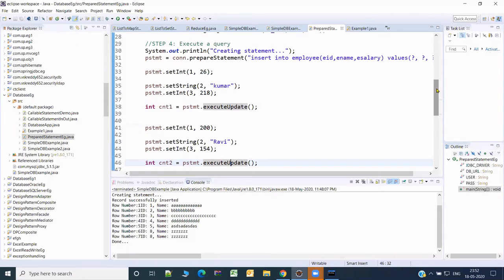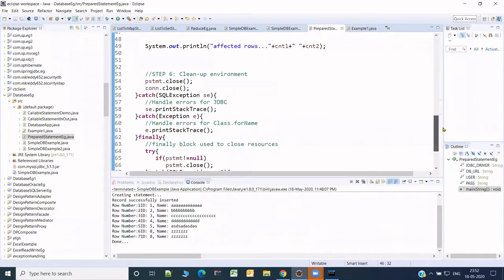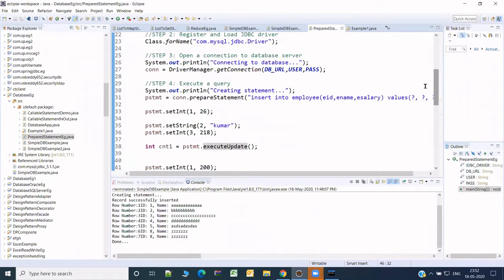Okay, so that's what I was trying to tell you. This is already processed once, and you can reuse it a number of times. So one of the advantages is you'll get better performance when you are trying to perform operations on a huge number of records, like you want to insert maybe 10,000 records or 20,000 records or whichever. Okay. So let's try to run this.